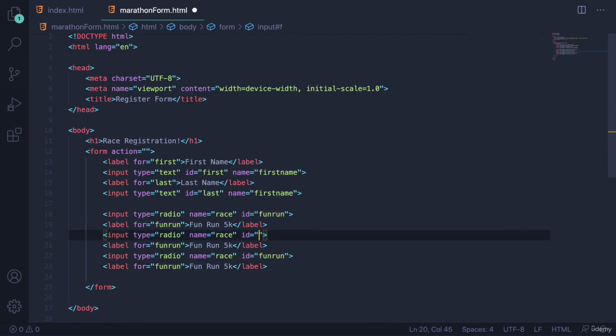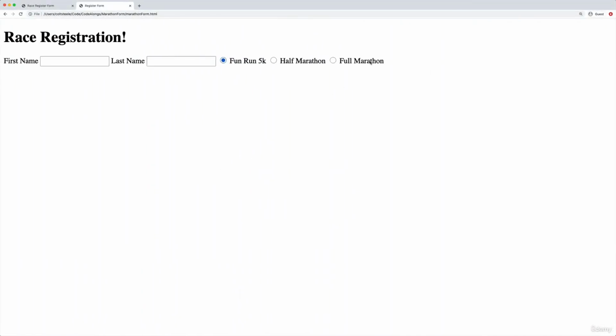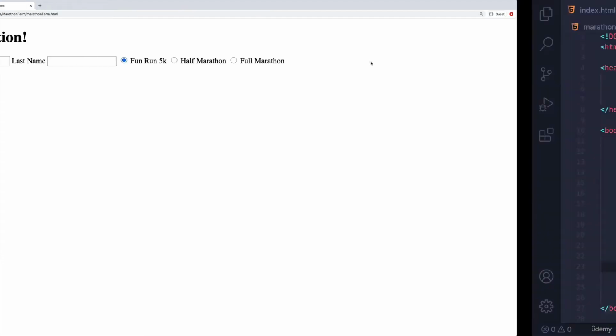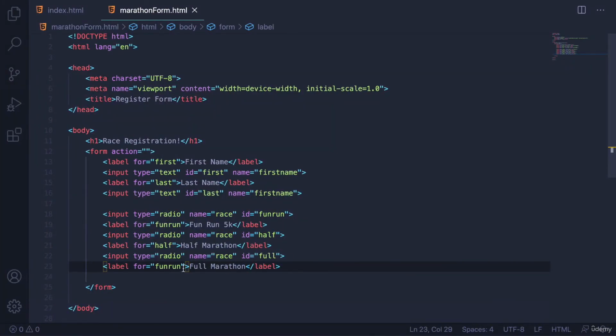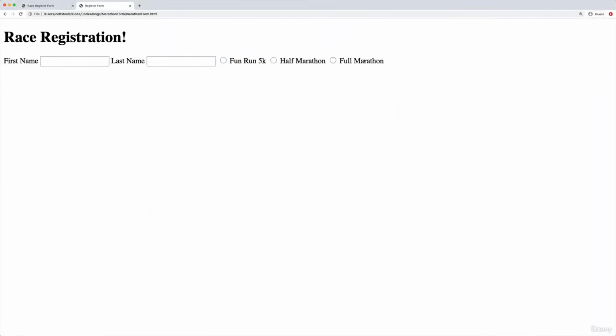This one, though, will be half as the ID, half marathon. And then this one will just be full marathon. Okay, let's see how that looks. Label, not quite. So I screwed up that label. Oh, duh, I didn't change this to full. Okay, so half and half, full and full, fun run, fun run. Now I click and it works. Click here, click there, and I can only have one of the 3 selected.